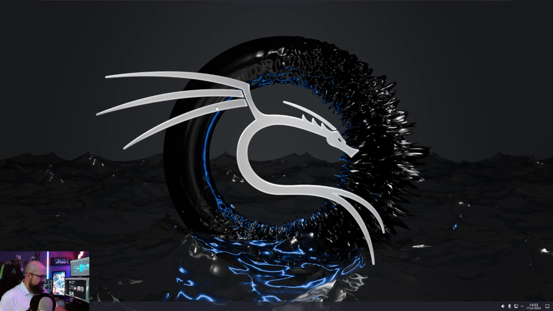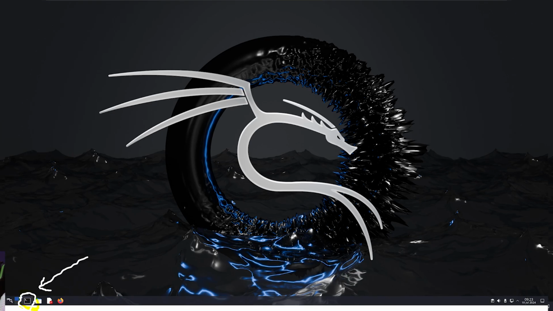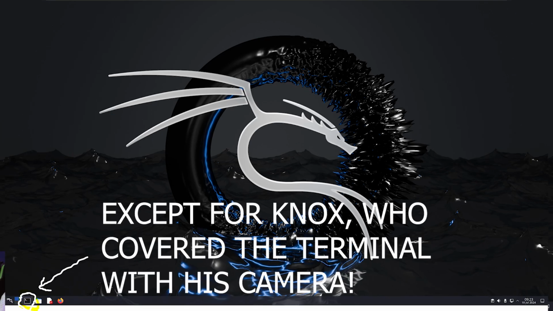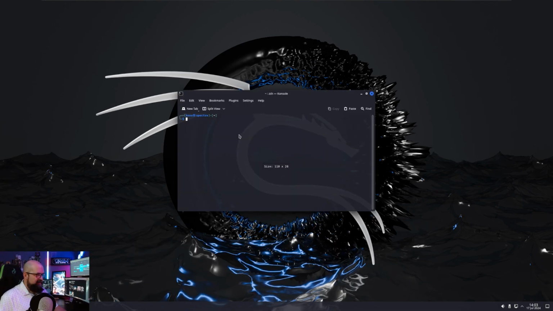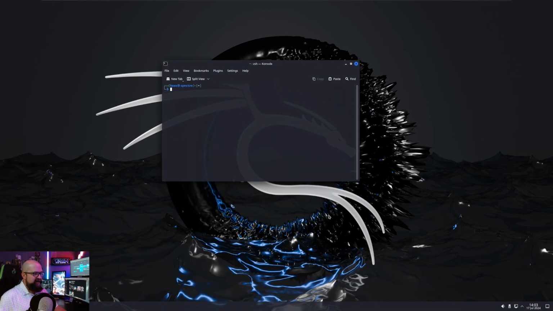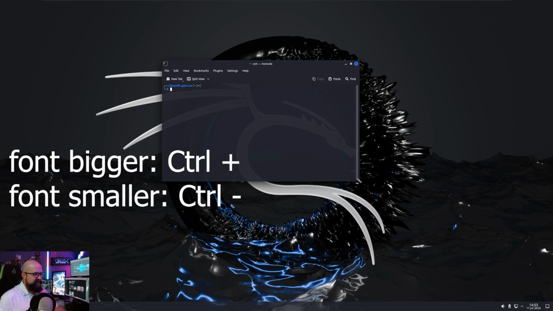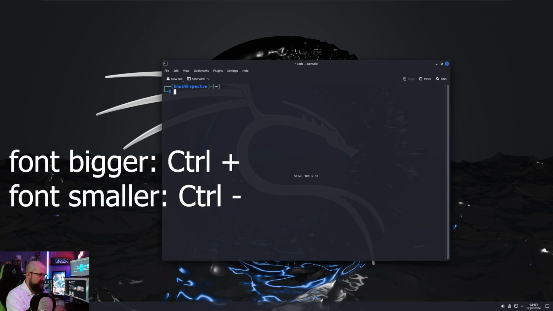So the first thing we're going to do is, now I'm in KDE. If you used one of the other desktops, you'll have to figure out how to open a terminal, but I'm sure it won't be hard. You're all geniuses. So let's click on the terminal here. There we go. And here is the terminal. Now I am going to adjust this so that it's a little easier for you guys to see. Okay, for those of you that were wondering, that was just Control+.